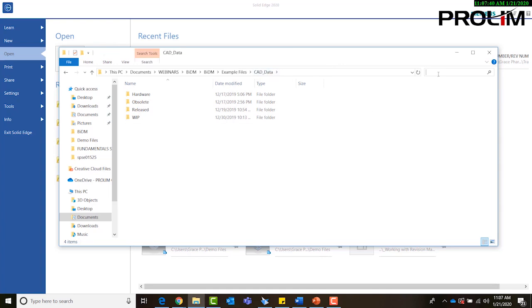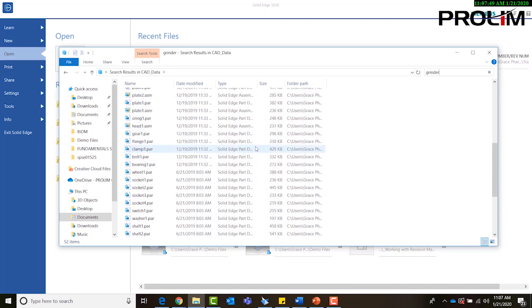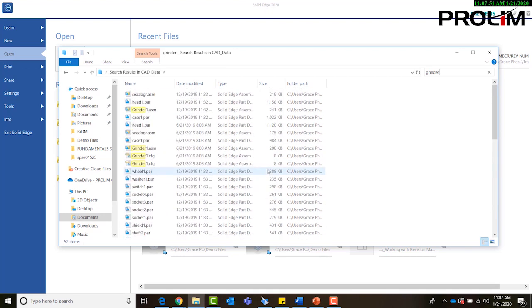And in the search bar over here, I can actually search for Grinder and hit enter. And it is going to search through all those files that I have indexed. I can actually right click to add more columns that I want.